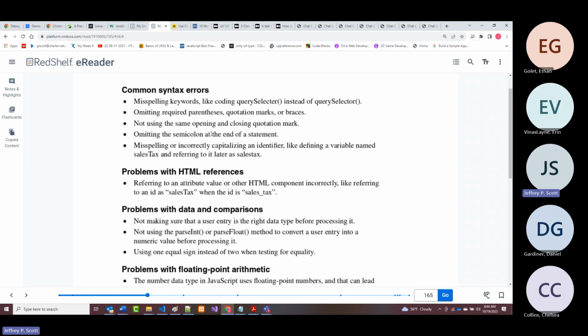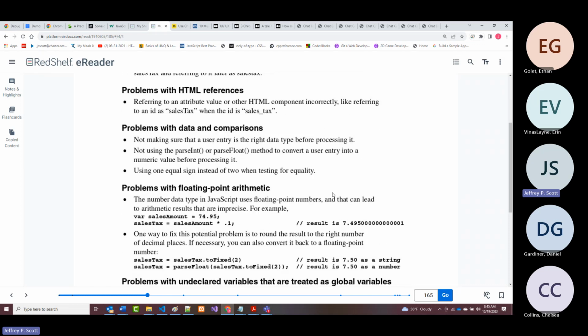But if I gave it a capital C, it wouldn't work. So it's very easy to introduce bugs into a program. All right. Sometimes, as it says here, the problem is not in your JavaScript, it's in your HTML.